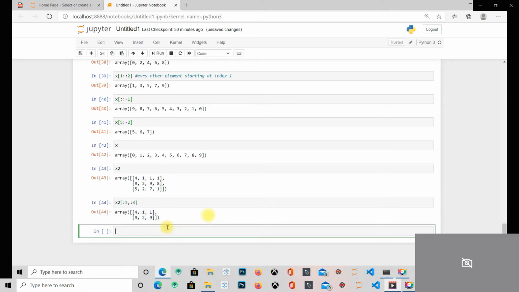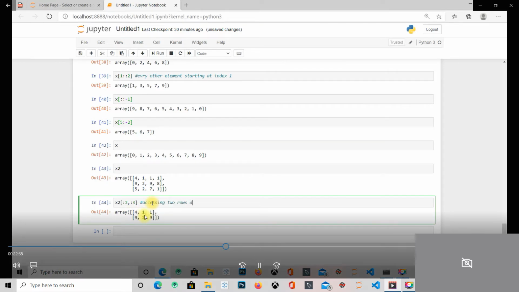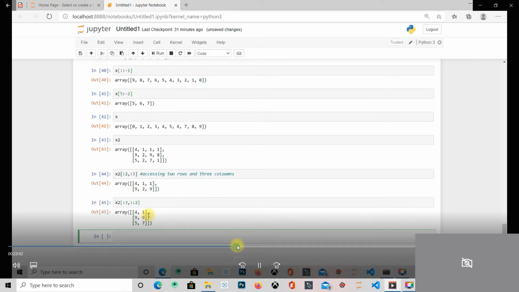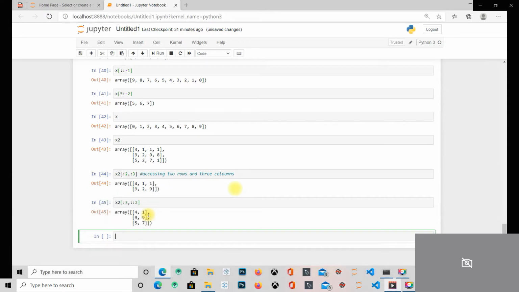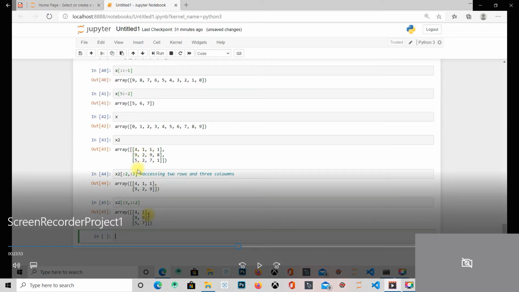So I got this thing which is 4 9 1 2 1 9. So basically it is 4 comma 1 comma 1 9 comma 2 comma 9, means it's the first two, and you can get it like 2 rows and 3 columns. I just got it as 2 rows and 3 columns. Yeah, this is for all rows and every other column. Like I got all rows which are 4 9 5 and 1 9 7.